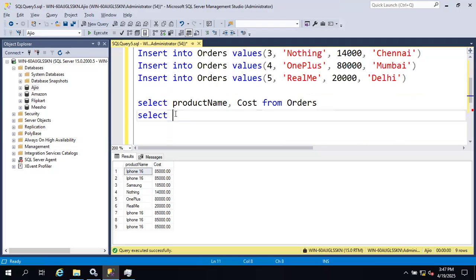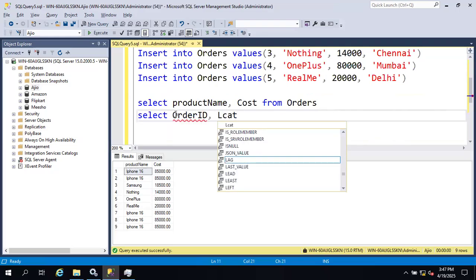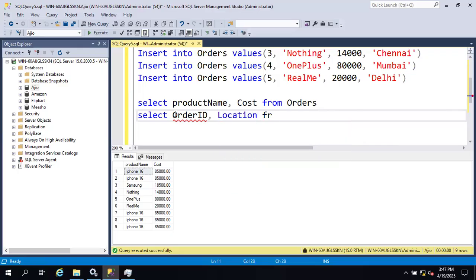Select order ID, comma, location from orders.